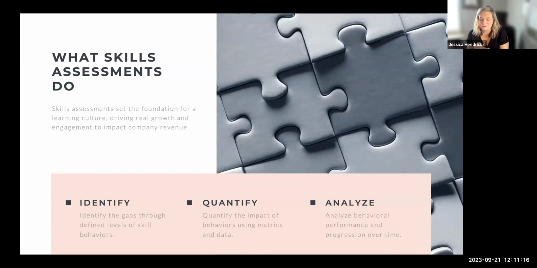I love data. I love using data. I love proving points with data. So I'll talk a lot about data. The data in these skills assessments ties back to, well, we just made a lot of sales this year, but we're not really sure how. Well, guess what? A sales skills assessment actually gives you the data to quantify that. And then of course the analyzation piece. They help to analyze behavioral performance and progression over time: how your reps are performing, where you see areas of opportunity and areas of need, and then how to address that. We'll talk about all of those things through the next little bit. But at the highest level, identify, quantify, and analyze are the three main components of what skills assessments do.